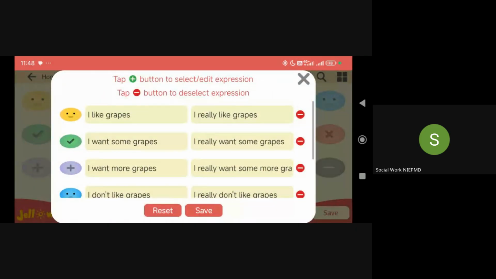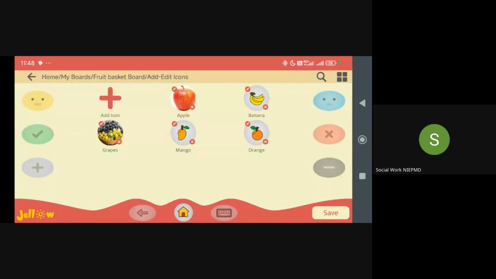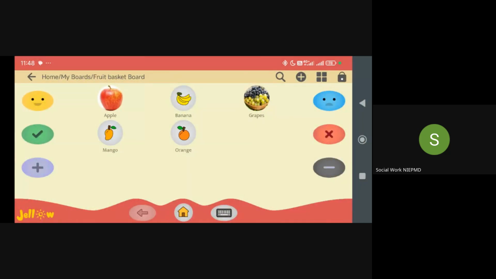Yeah. Again, you will see the expressive buttons over here. Then if you want all the expressive buttons, keep the expressions like that and then say save. And then save the board. Now you will see the board is created.